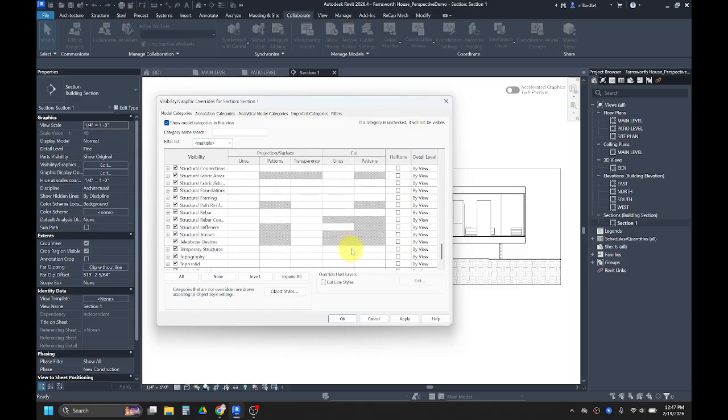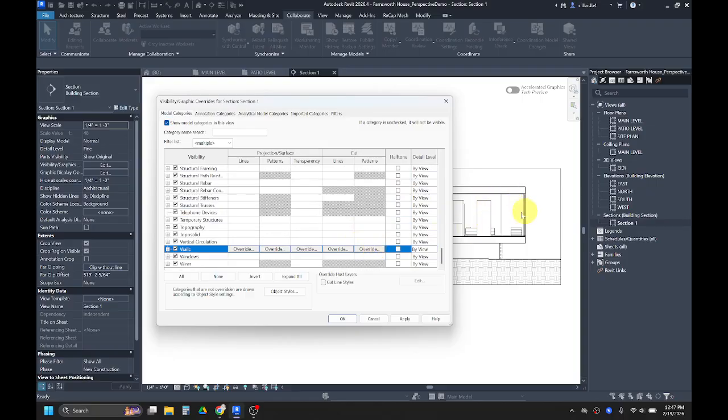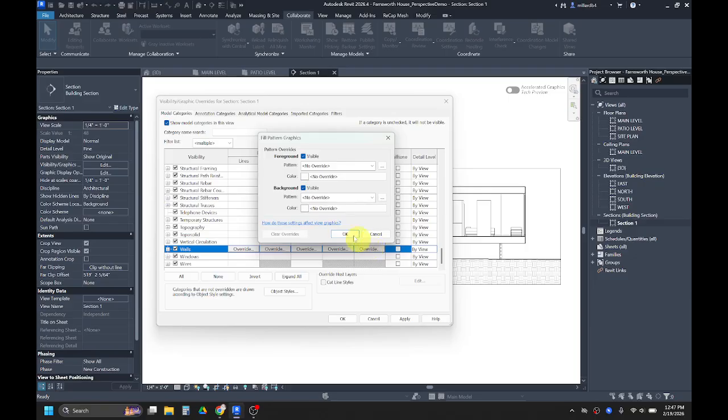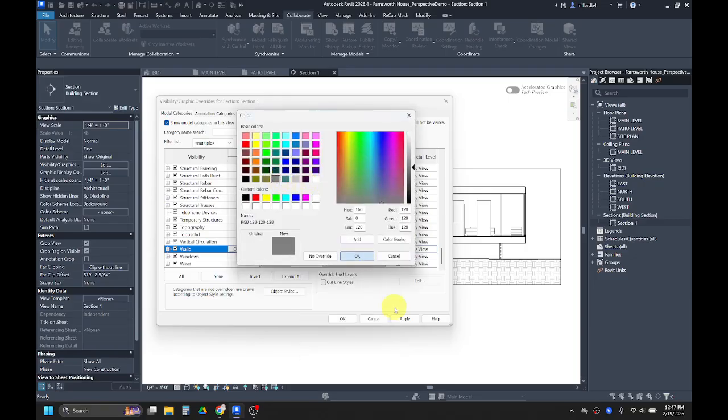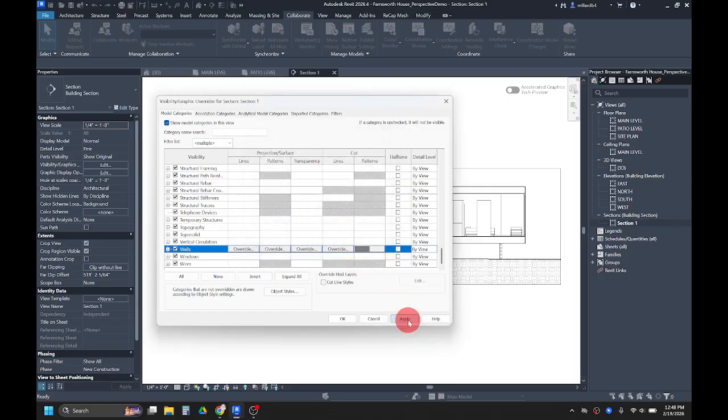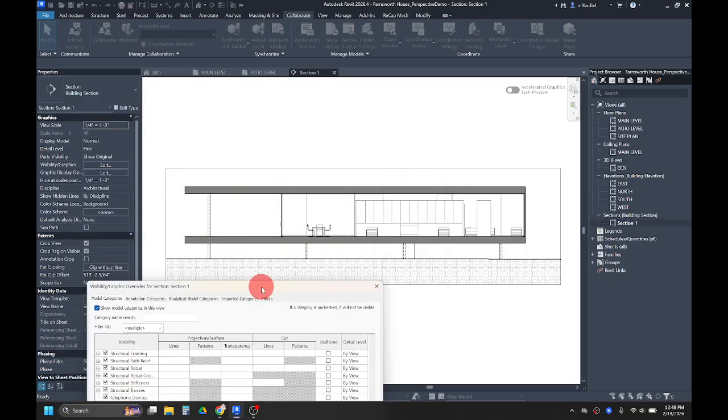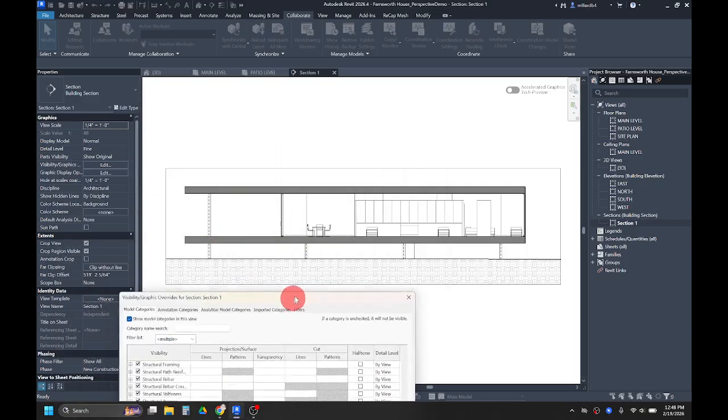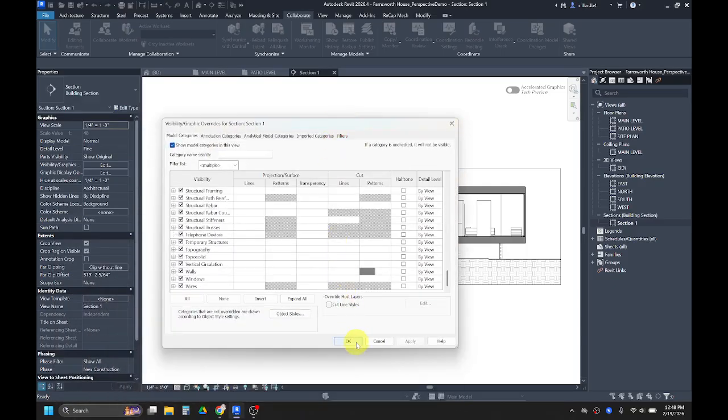And I'll do my walls as well. We don't have too many walls getting cut in this view because my curtain walls are technically different. Pattern override, let's do solid, same gray. When I hit apply, it makes the actual building stand out a little bit more of what we're looking at in here.